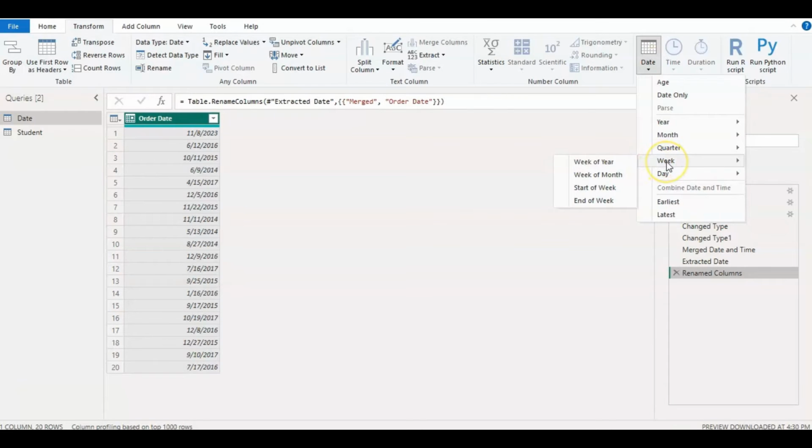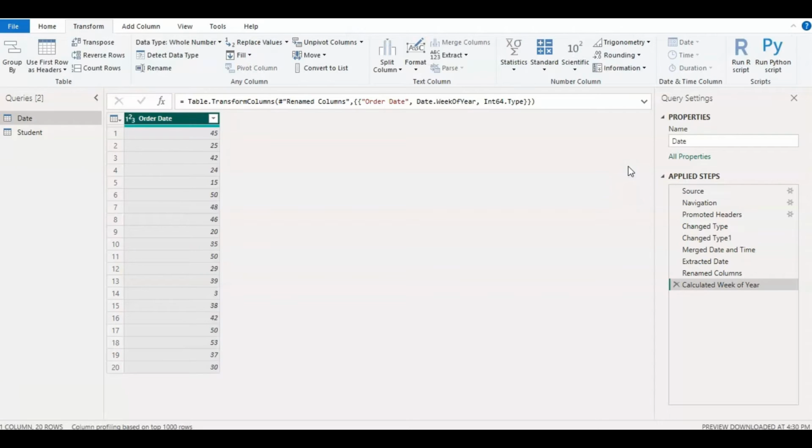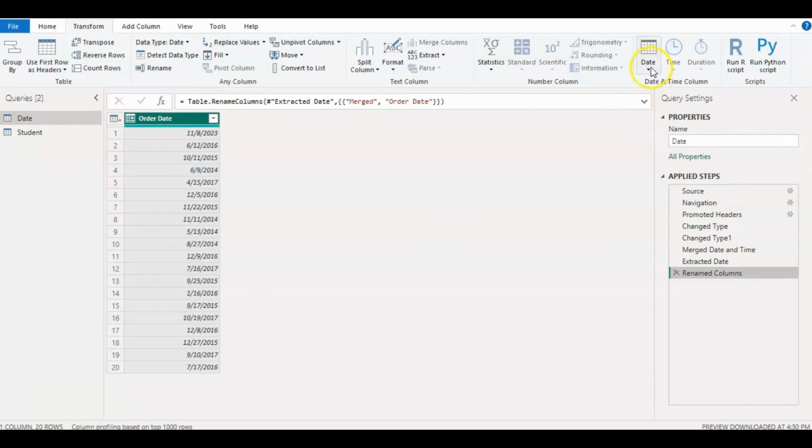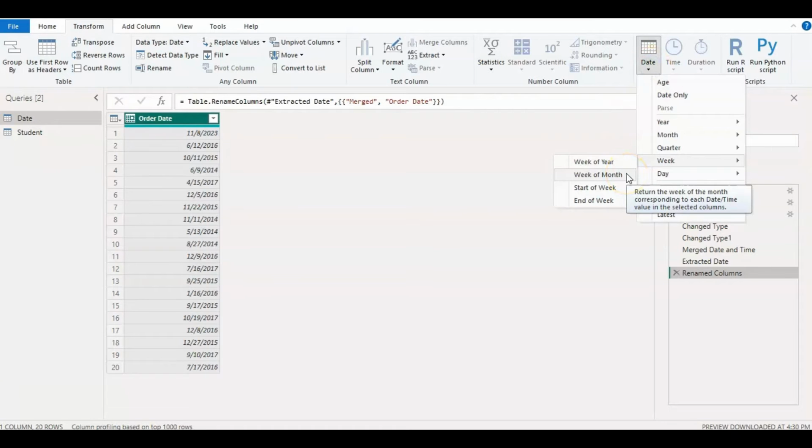Let's discuss week. There are 52 or 53 weeks in a year. Week of year. It returns the week of the year corresponding to each date time value of a selected column. To get the week of year, select the column, then select this week of year option and here is the result. Let's revert the change.